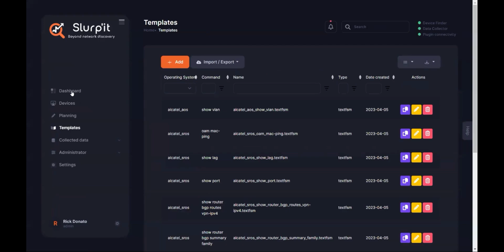You can add your own templates in as well. It uses TextFSM under the hood, but let's say there's not a TextFSM parsing template available for whatever device you've got to bring the data back as structured data. You can write your own templates and use that against the command. So it might be that there's some strange feature on your Huawei device you can't find a template for. You can write a template, add the show command into Slurp'it and get that data back in. So it's very, very customizable.